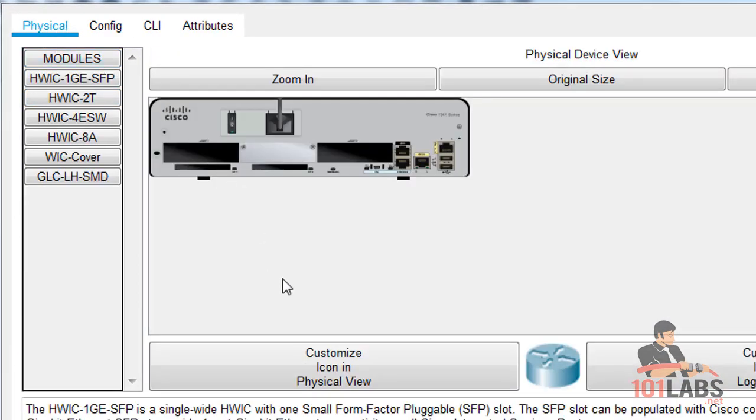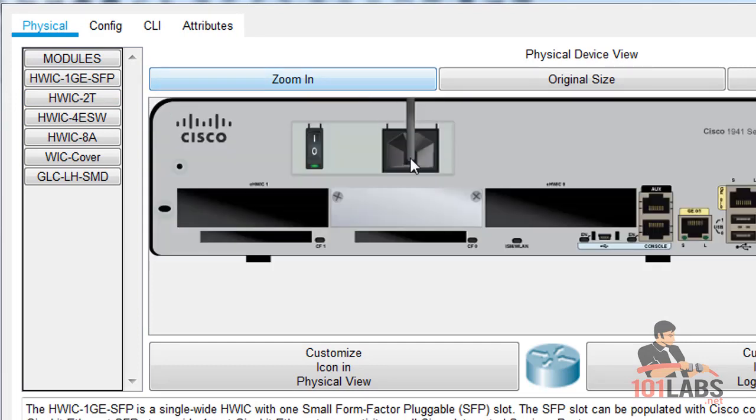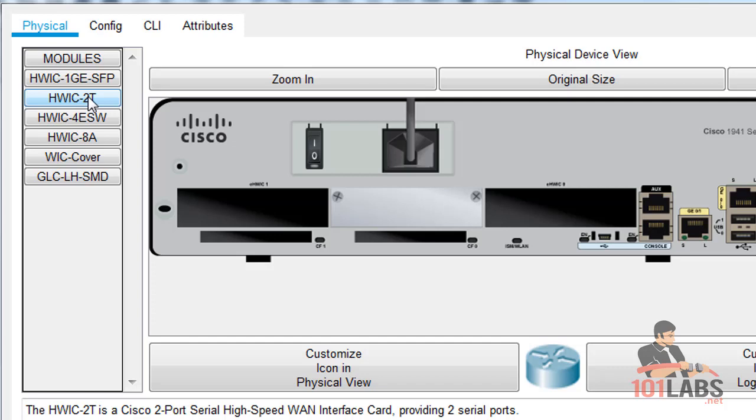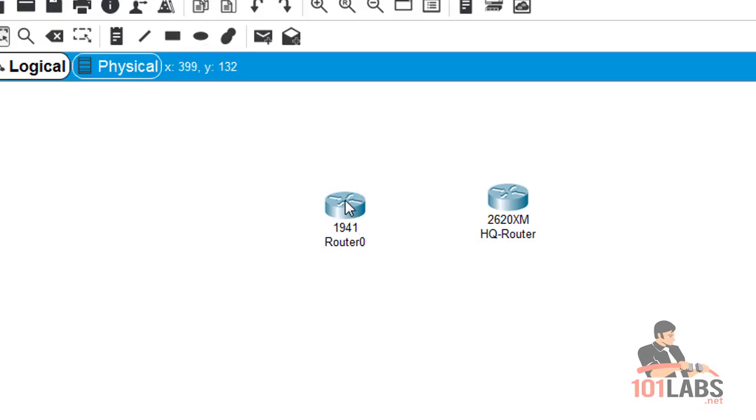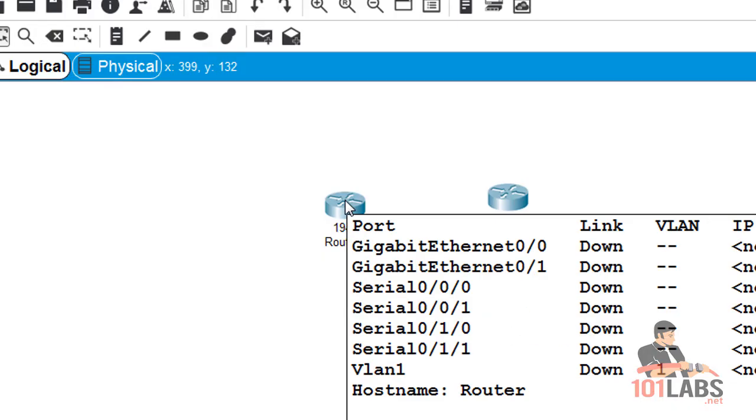And what I want to do is connect a WAN module to my router so I can connect a serial cable. So I'll choose the WIC 2T here. And I'll just drag it. Which slot you drag it into is your choice. Depending on which slot you choose, it will have a different name. For example, serial 0/1 or serial 1/0. You can read Cisco's sales website for more information on that, or read any Cisco study guide.